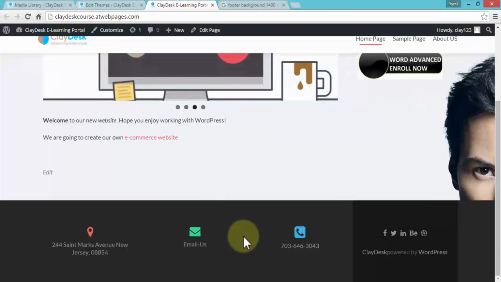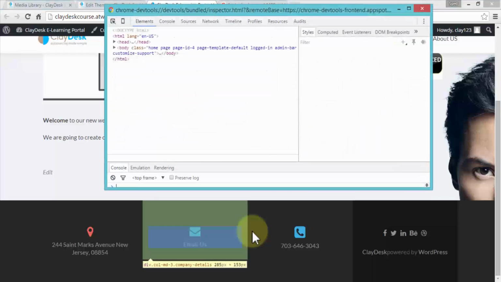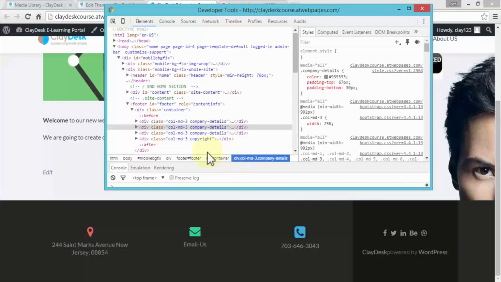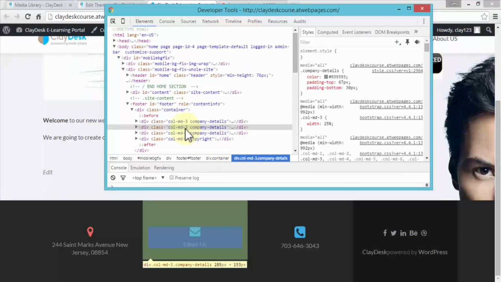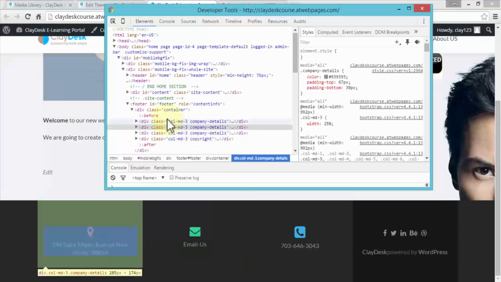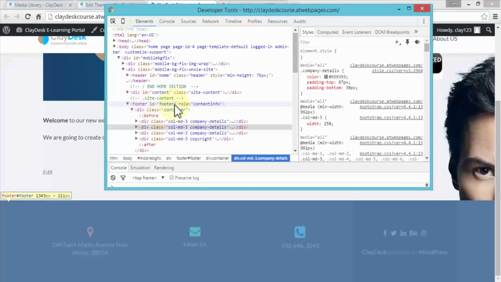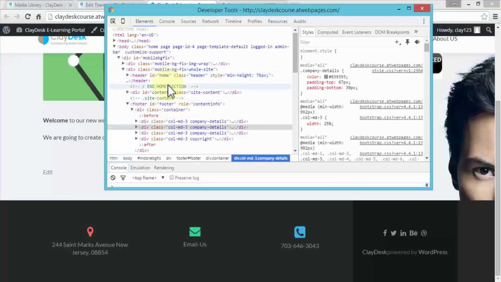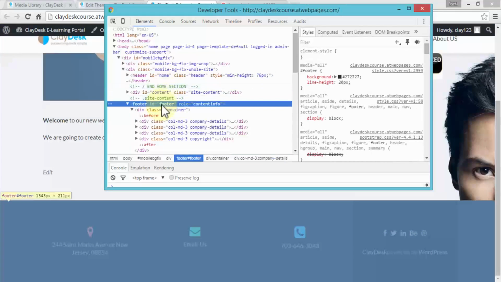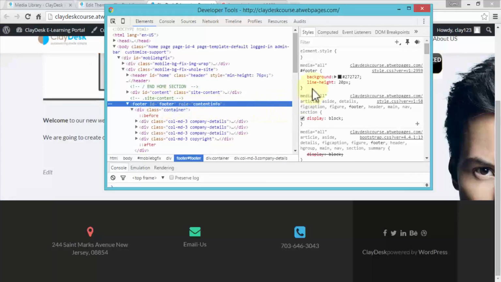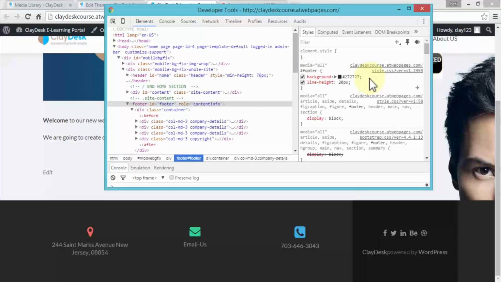Let me first right click and inspect element, just to find out where I am as far as the footer is concerned and which class we are referring to. So I'm going to navigate and find my footer area, and that's the end of my home section. For instance, here's my footer. Right now, if I look closely here, it says footer and my background is #272727, and my line height is 20 pixels, which is fine.